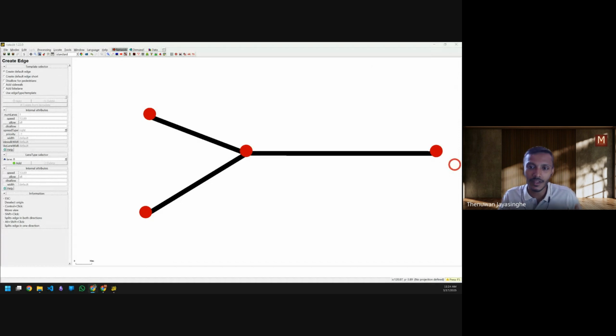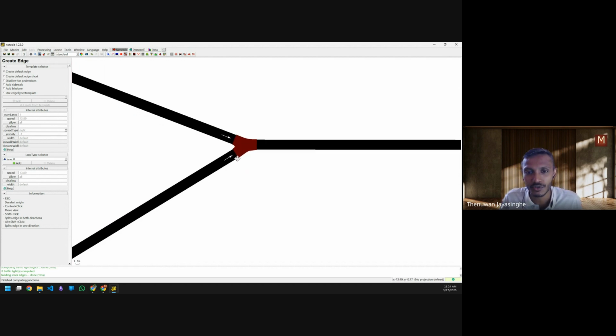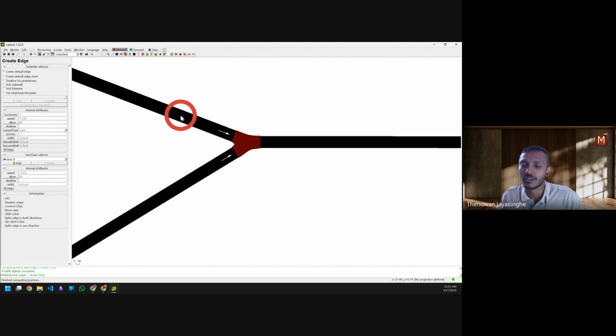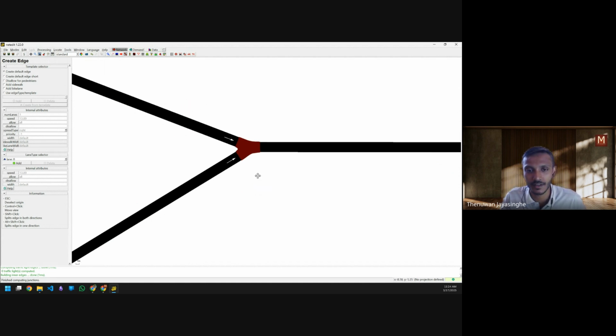So whenever you make a change to a network, and going forward we'll be using this heavily, you have to press the F5 key, or else come up here, go to processing and compute junctions. The hotkey for that is F5. If you click that, you see now the junction is appropriately created. And if you zoom in, you will also see the direction in which the vehicles are moving, right?